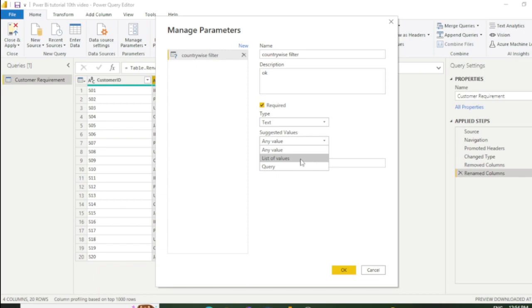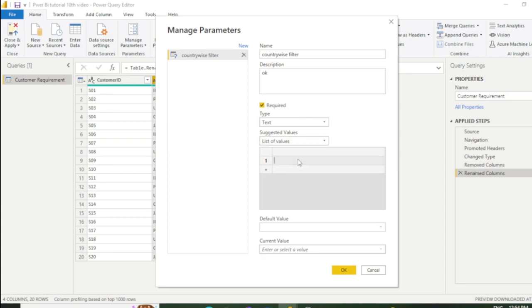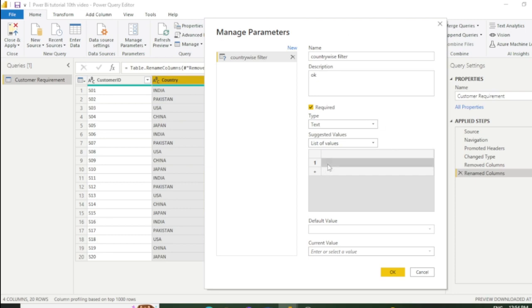If you have any new queries, then you can select Query. Else you need to select List of values. In my case, I will select List of values and create the list here, guys. I want to display the sales of only India and Pakistan. So I'll write here India and the next one is Pakistan. You can add multiple values if you want, but I will select only two.